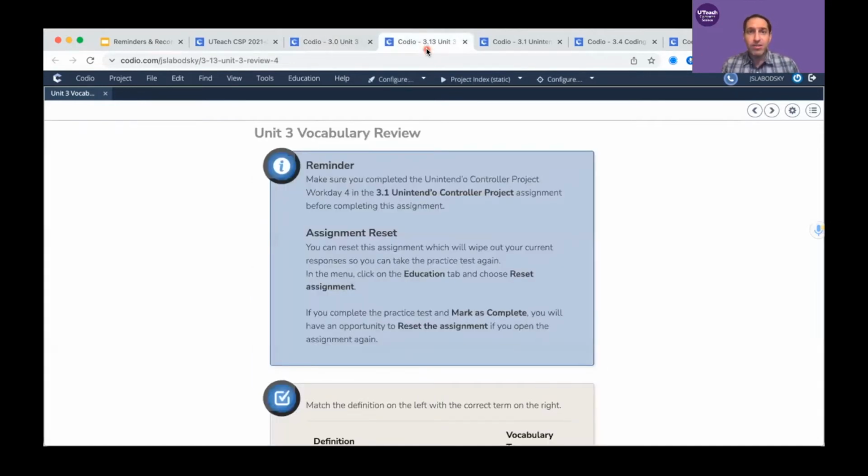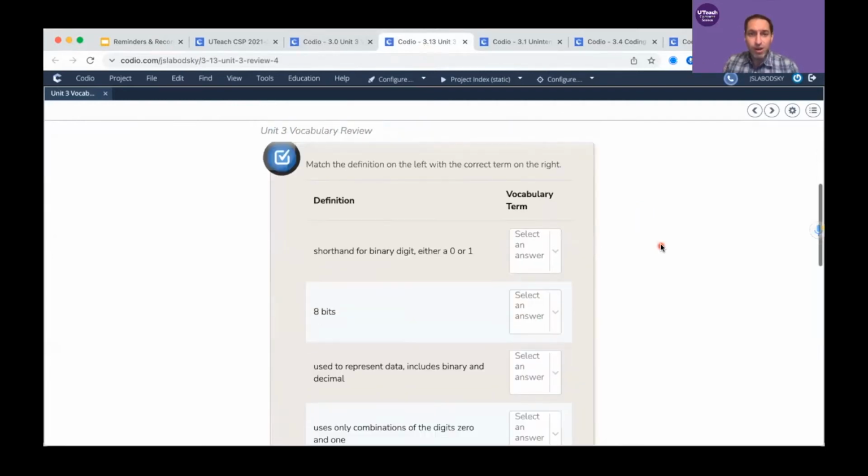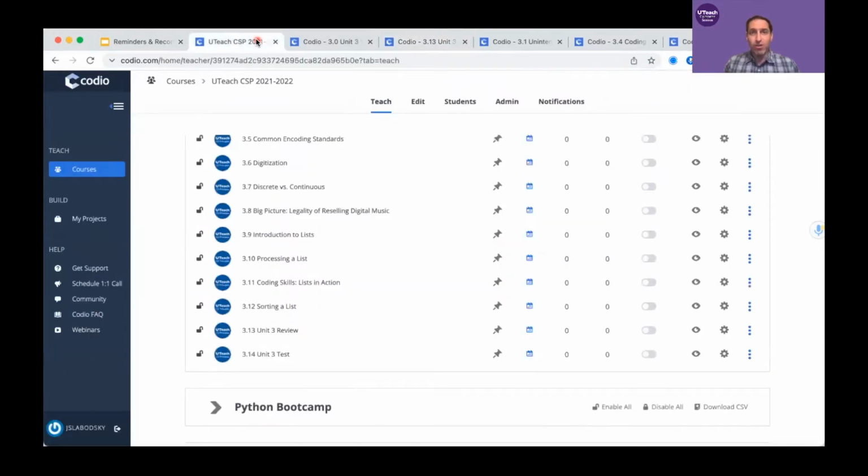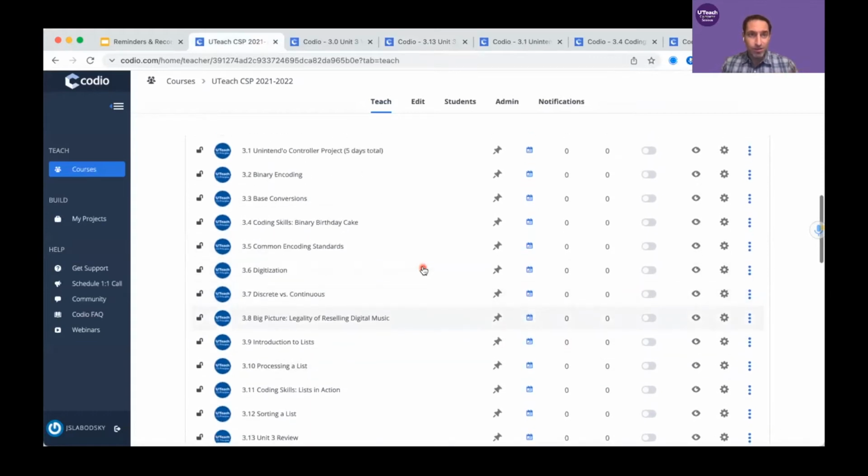Now, in assignment 3.13, the Unit 3 review, this is where your students are going to be tested on the vocabulary, and that's why we put it in the review. Some teachers want to test them but not count it as a grade. Other teachers want to count it as a grade. So that is where you'll find the vocabulary that you're going to use for the grade, in assignment 3.13. All right, so that's what I just wanted to touch on as far as vocabulary is concerned.